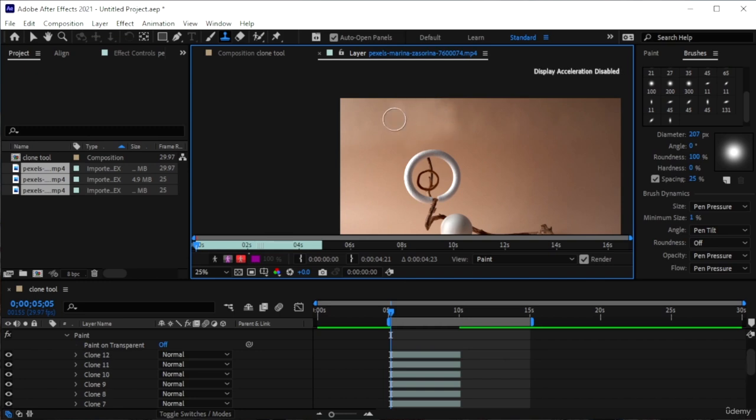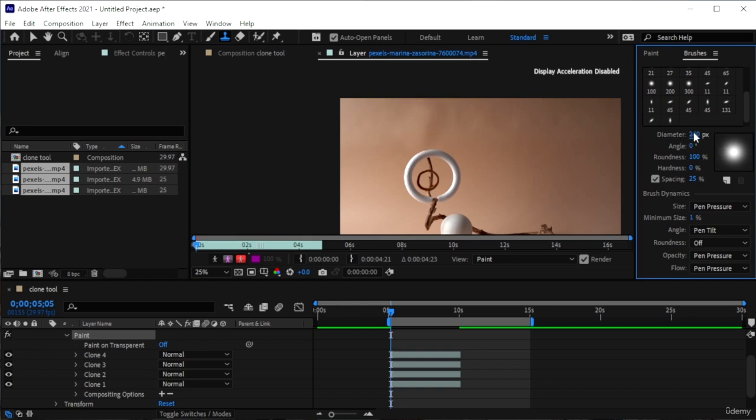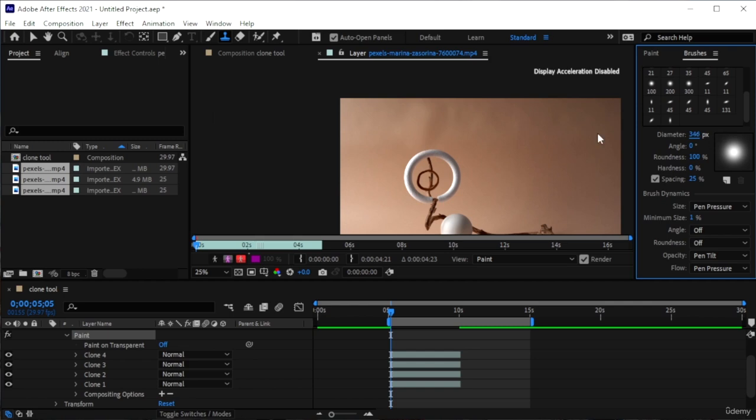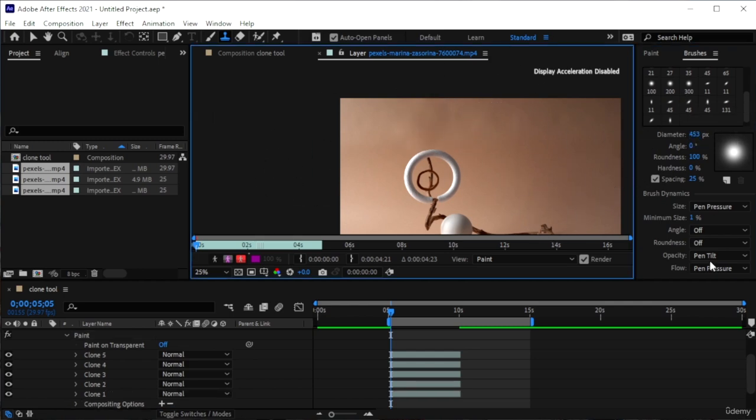So I'll make singular taps along my thing. Better yet, we could do it in one stroke, so we can change the opacity to... undo that. So I will choose this area. Make my brush bigger. Turn the pen pressure off for opacity and change it to pen tilt. Make singular clicks. Get larger. Single click, and now it looks a lot better.